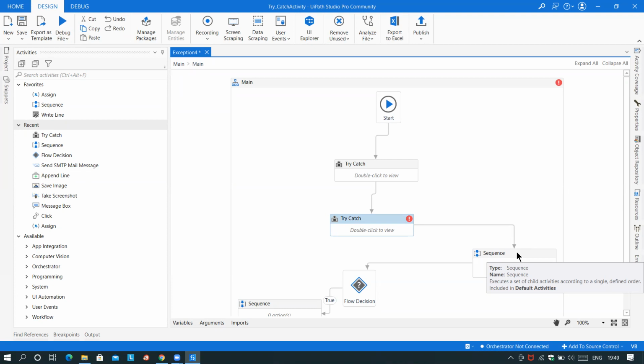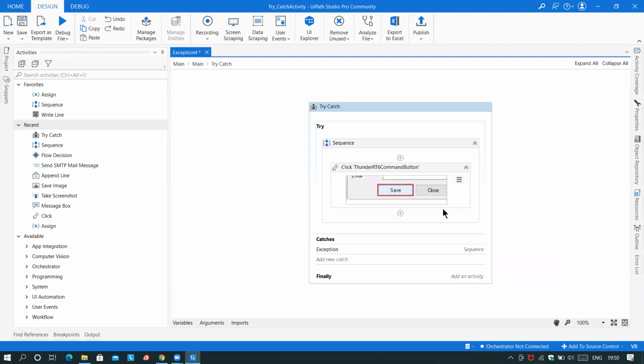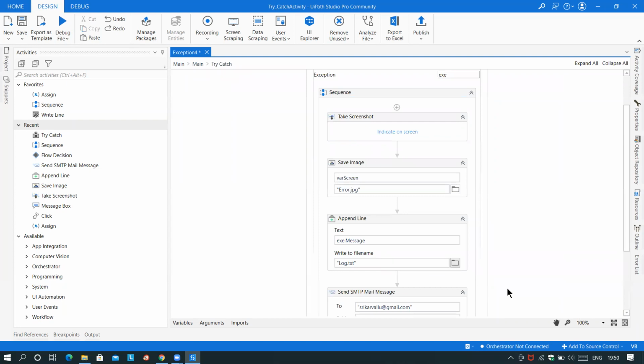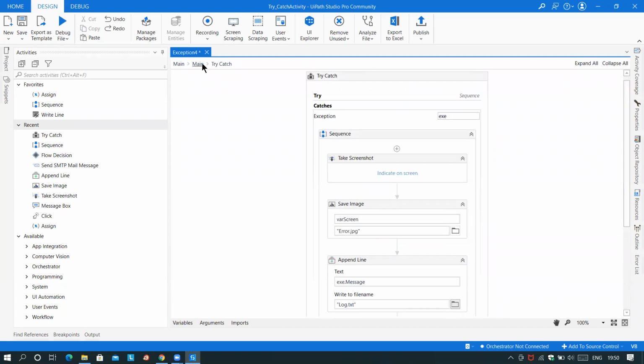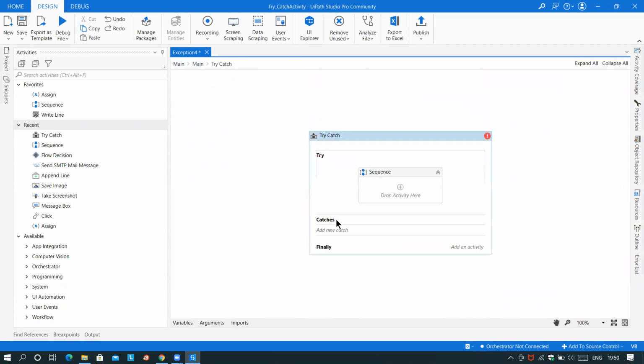Okay, in your project we are creating more than one workflow file. In each and every workflow file, we have to take several try catch activities. In every try catch activity, in a catch block, we have to take all of these activities every time. Okay, so in this first try catch, in the catch block, we take a take screenshot activity, save image activity, append line activity, and send SMTP. Then again I have to go to another try catch activity.